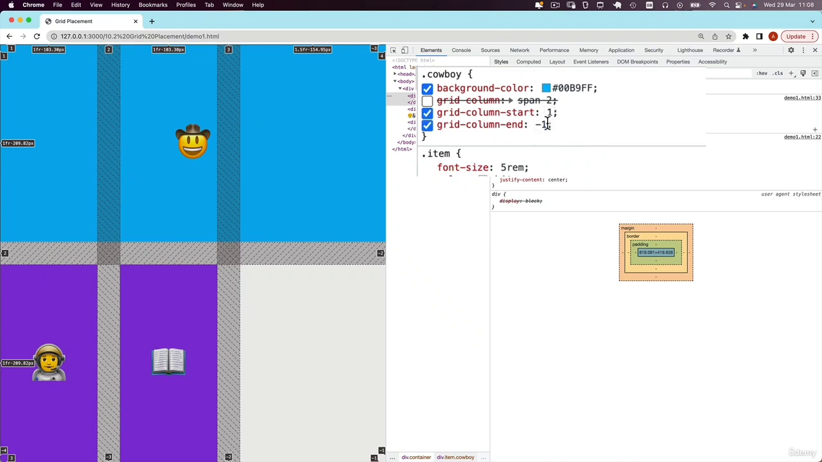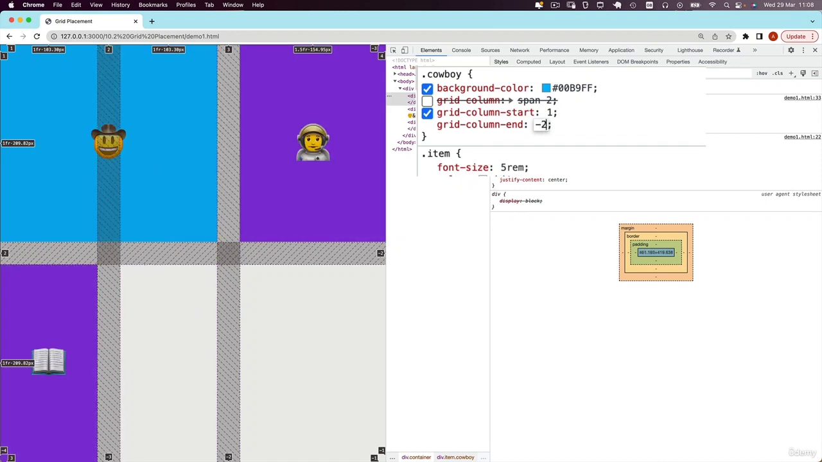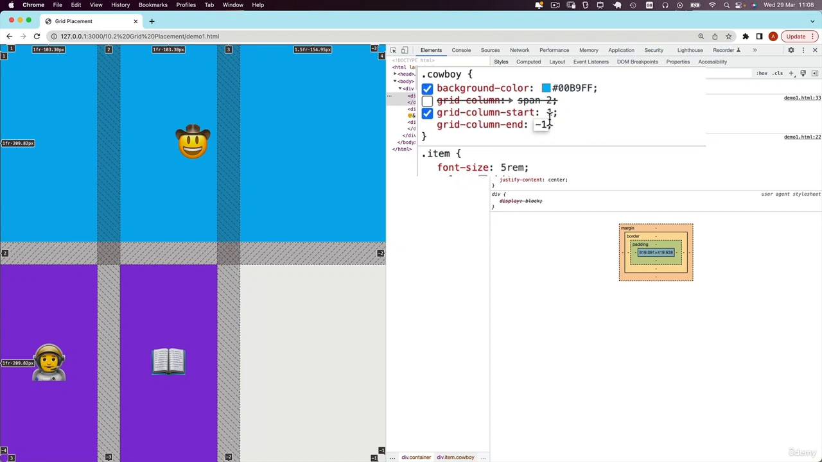Now, in addition to -1, you can see there's also -2 and -3, but I don't recommend using these because it very quickly gets confusing when you look at this at a glance. So I only recommend using -1 or maybe -2 if you really want to stretch it, and using the positive numbers the rest of the time.